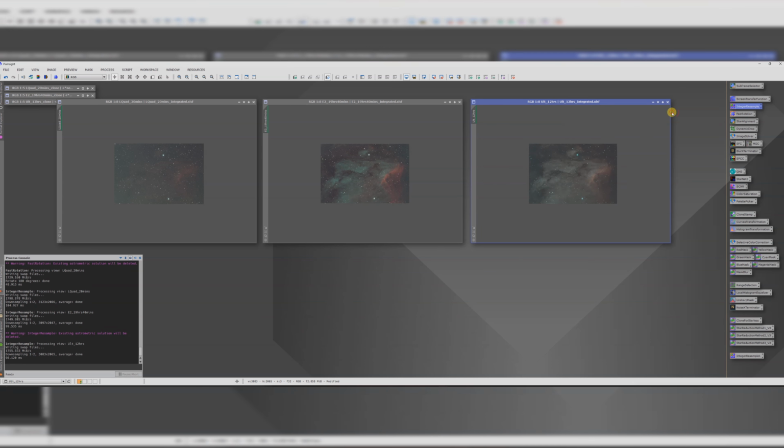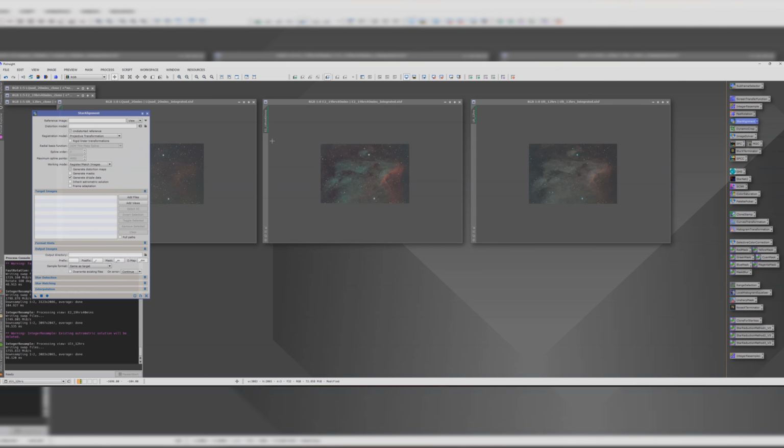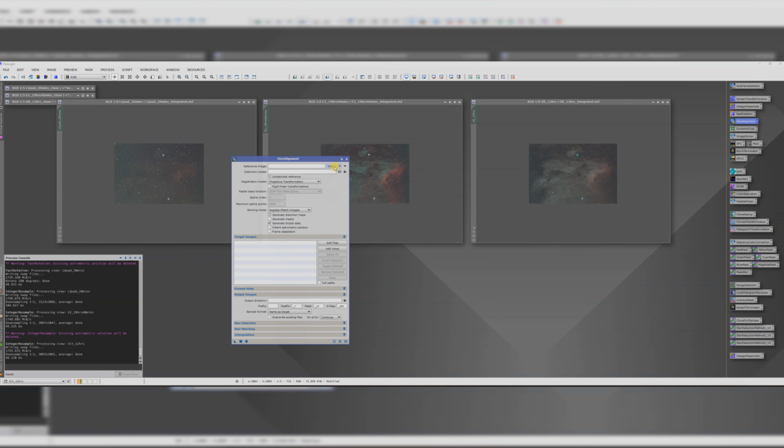Next, we need to make sure that all these three images are exactly lined up, and to do that we're going to run star alignment. We want to choose one of the images to be our reference image. Let's choose our E2, shall we? Because that looks like it's pretty good quality data. And then our target images, we've got our views here, our L-Quad 20 minutes and our Ultimate 12 hours.